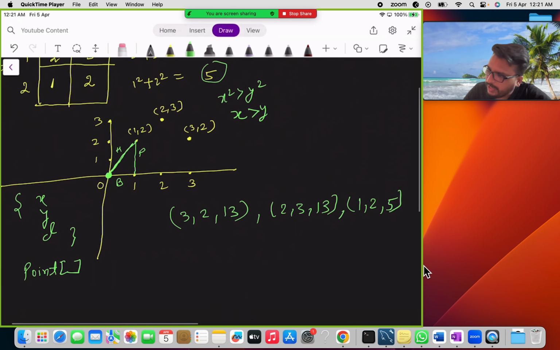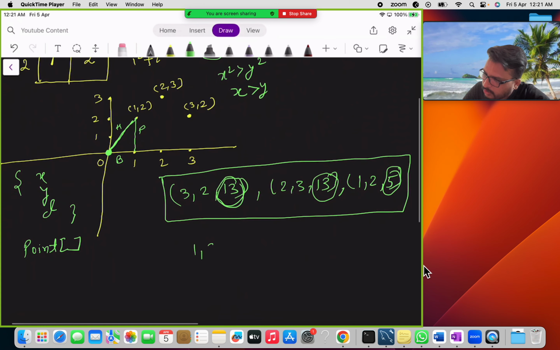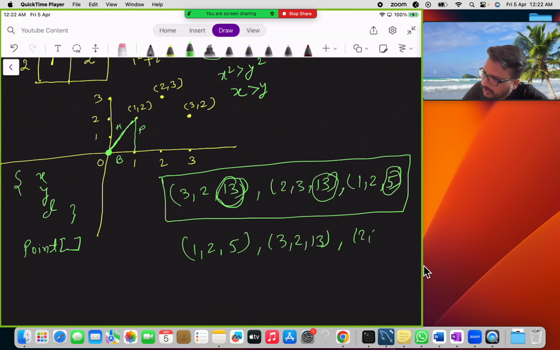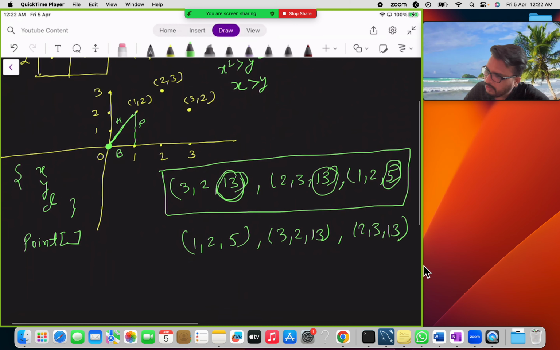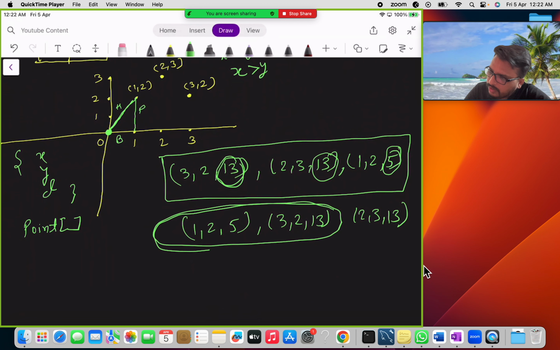So if we sort this point array with respect to distance, it will become 1, 2, 5, 3, 2, 13, and 2, 3, 13. Okay. And the question is saying, give us k points which are closest to origin. So k is 2 here, so these are the points.